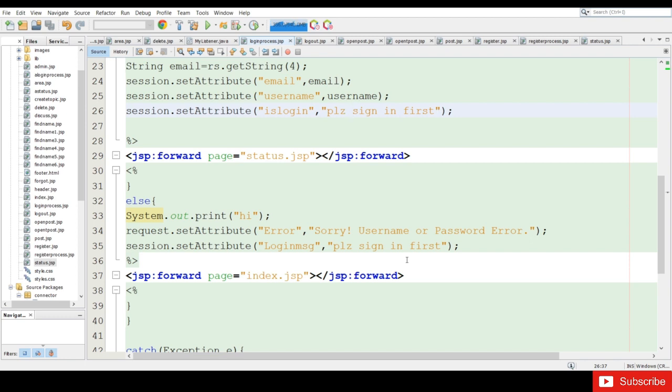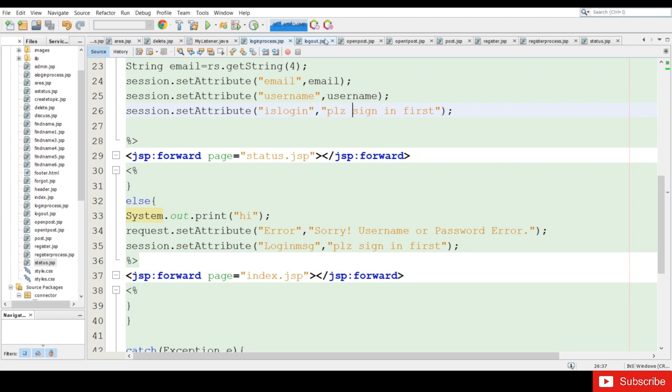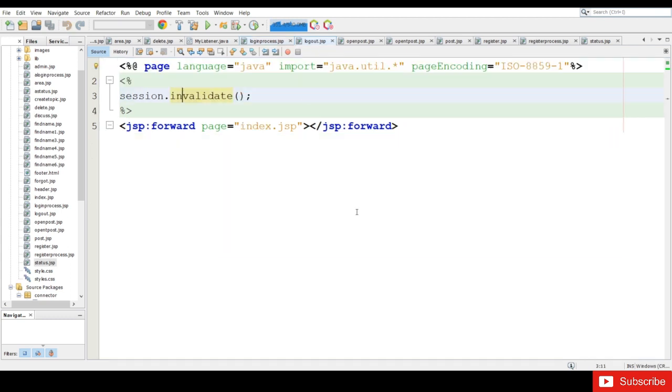It will print or throw me from that page, which is basically the login page, to the index page. Then logout JSP, as I told you, I'm going to create here already. I already created this part. So this is it, how I'm mentioning this.